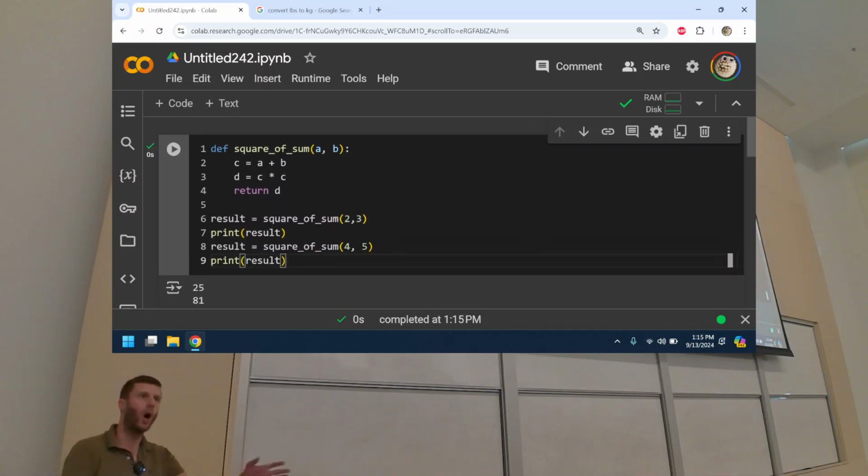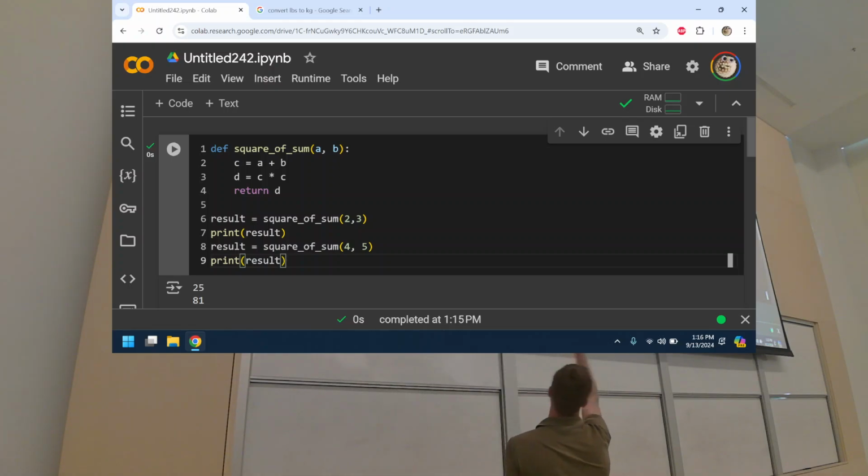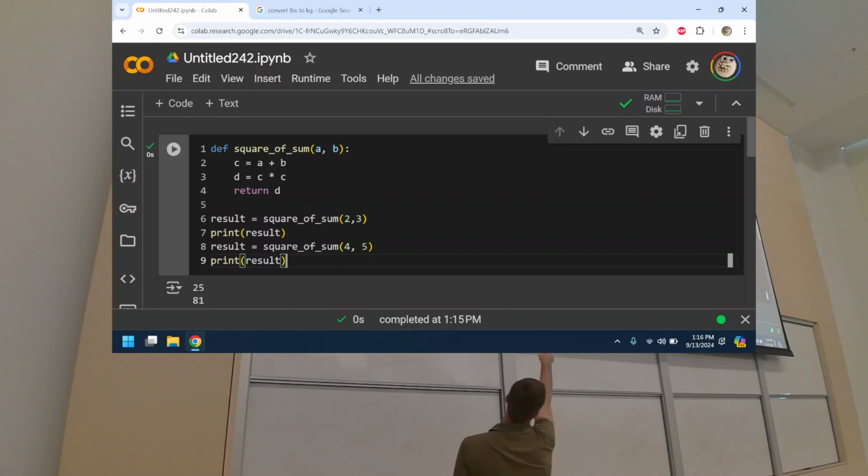The lines of code Python will go through will be like this. Okay, it runs line 1. Okay, it's a definition of the function. Okay, 2, 3, 4, 5, 6. 6 goes back to line 1, 2, 3, 4, return to line 6. Store the result. Line 7, print out the result.